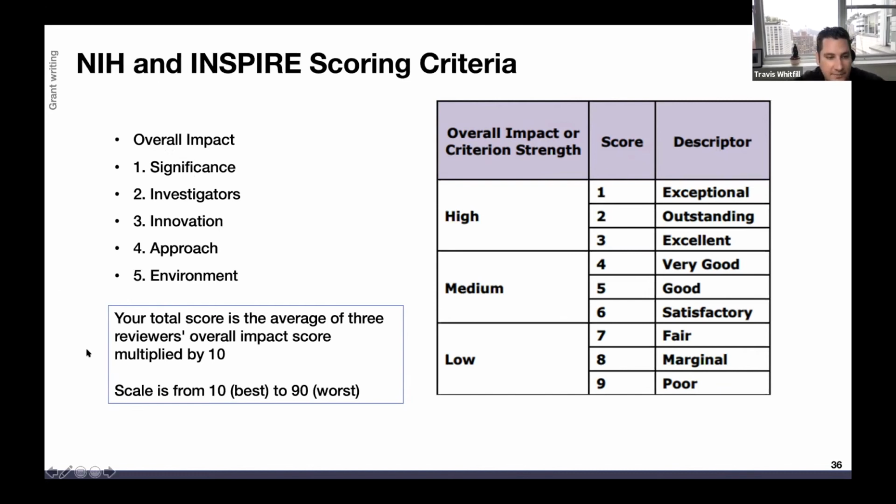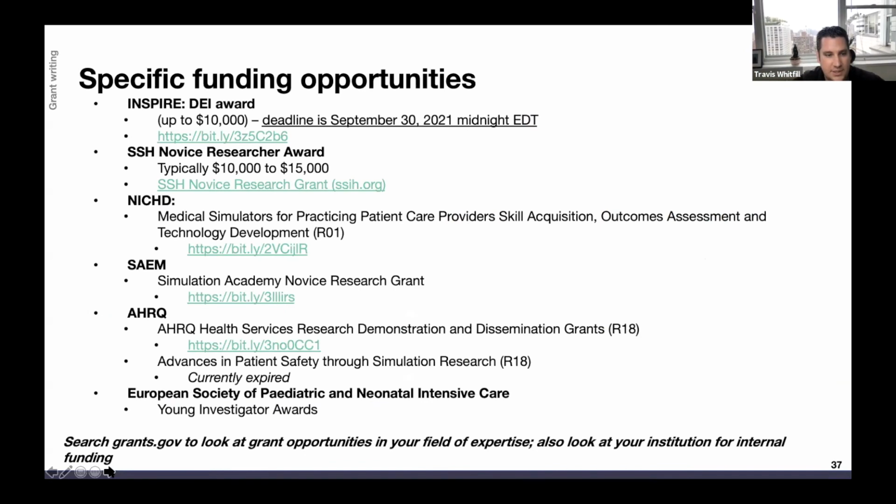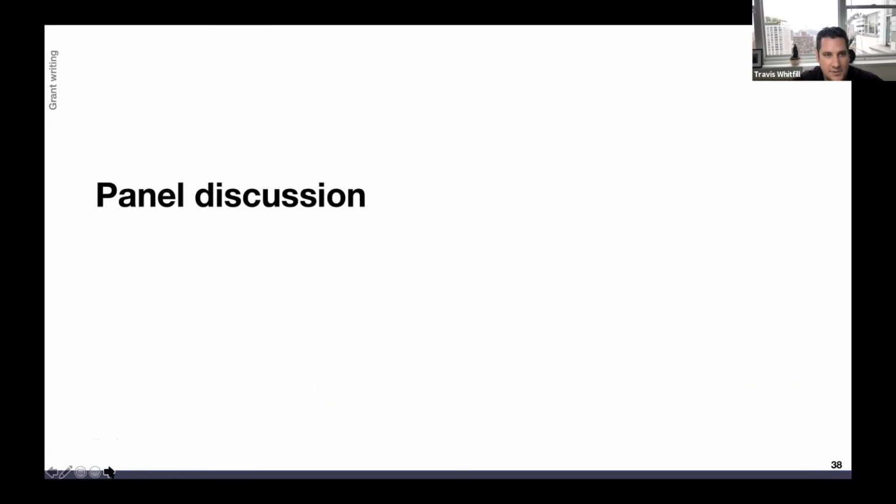I'm sorry. Okay. So yeah, that's the NIH scoring criteria. It goes from 1, which is best, to 9, which is the worst. So again, here are some specific funding opportunities. Check out INSPIRE and check out some of these novice researcher awards. So I wanted to open up to panel discussion and any Q&A.